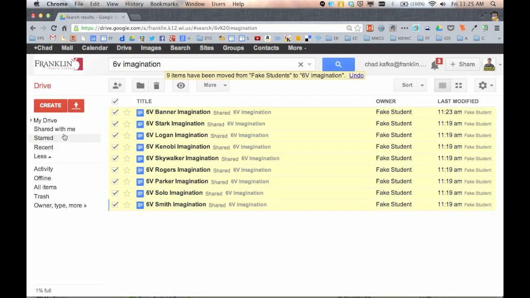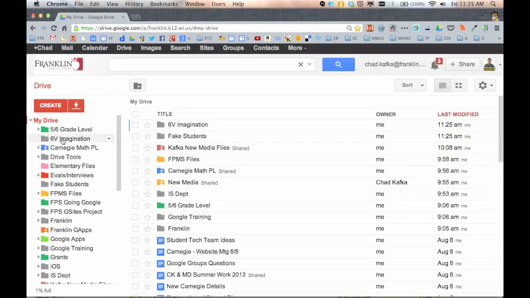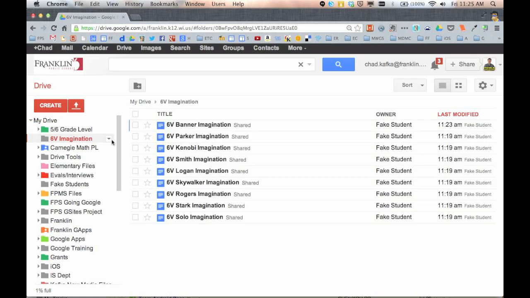So for Mr. Kafka going forward, when he's in his drive, he just has to go into the 6V Imagination folder, and he can jump in and out of these documents and leave comments for the students along the way. So that's one option for students sharing to the teacher and then the teacher organizing those files.